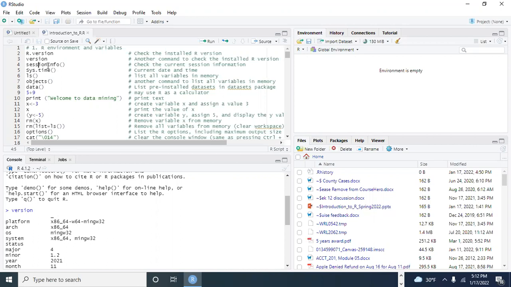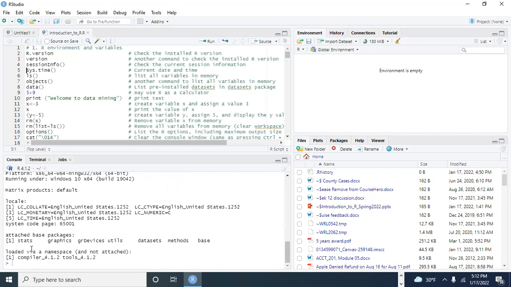So now to run one command at a time, look at this. I put my cursor on a line. I'm going to click run. It's going to execute the command. Session info is the information about your session.